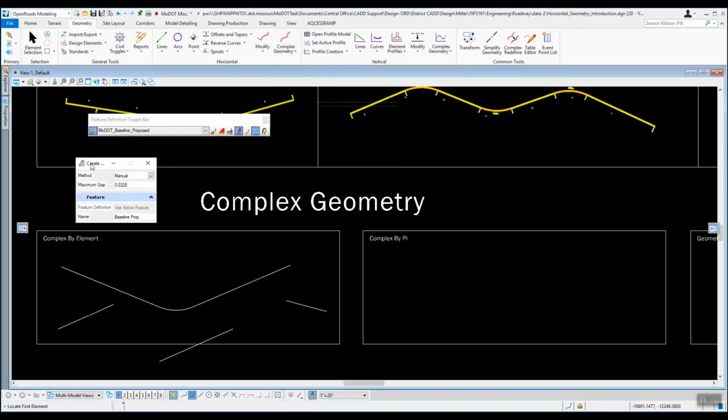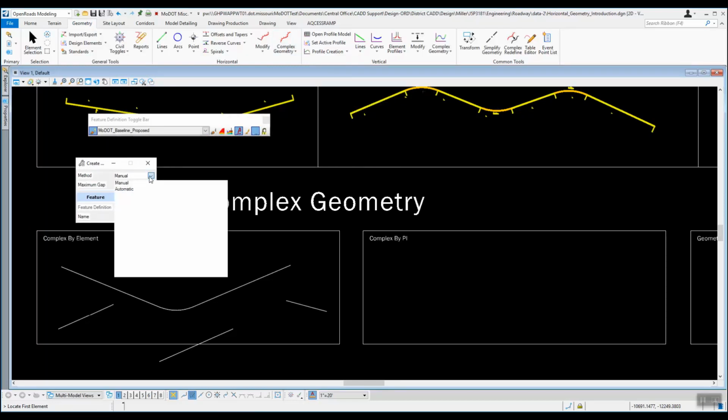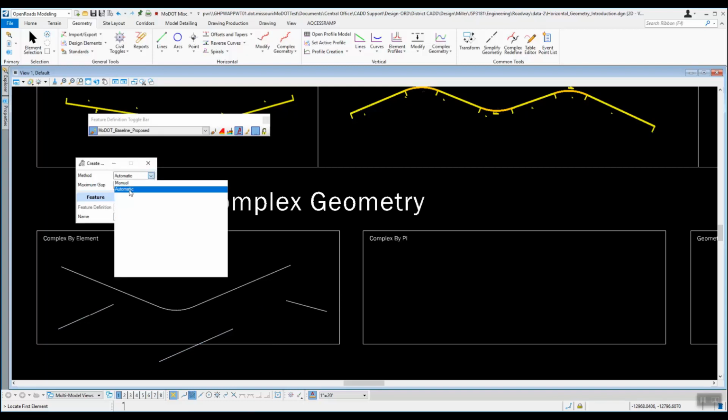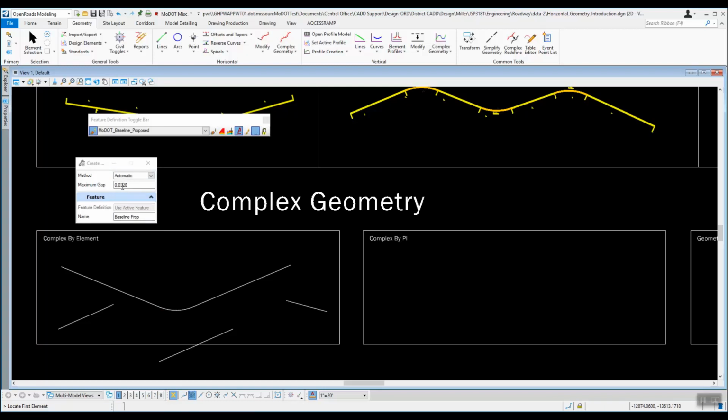As you can see in the dialog, there's a manual method and an automatic method. If they're connected together, as they are here, you could use automatic and it'll piece them all together. Down here we use manual because the items aren't touching. But you could also use manual here if you wanted to and pick each individual piece. The maximum gap for automatic would be 0.0328, so if it's beyond that, it may have a hard time picking it up. If there's more than one piece that connects here, you'll have a fork, and you'll have to tell it which direction that you want to go.